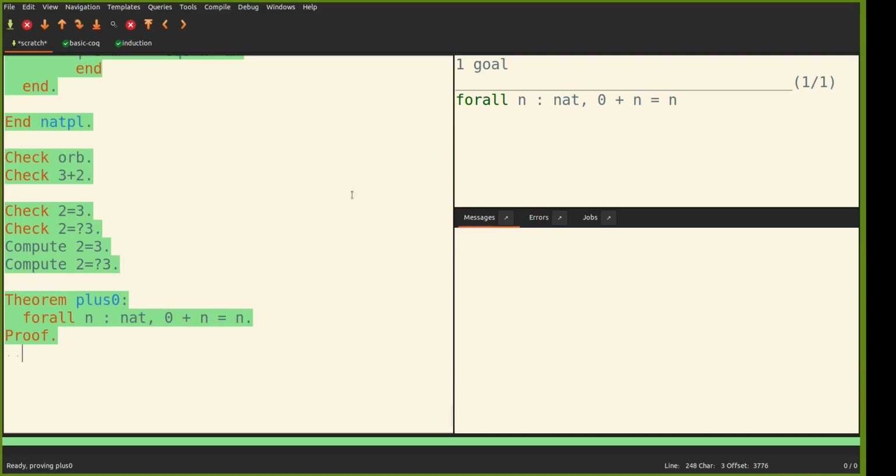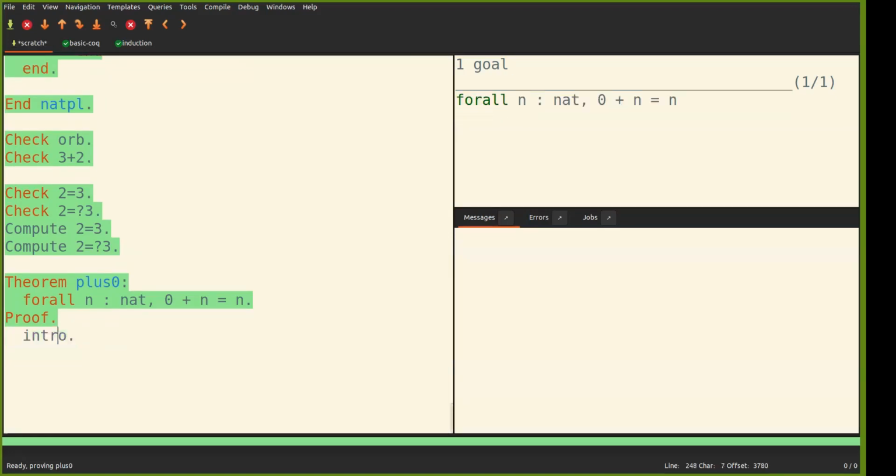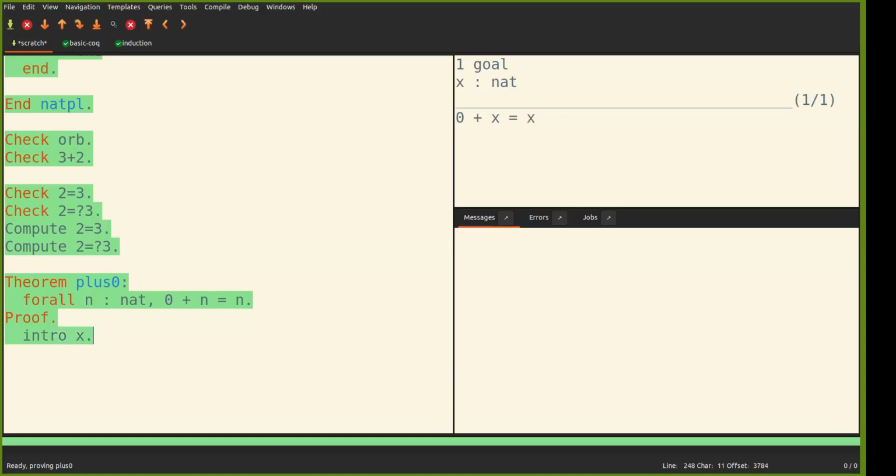First of all, we have this for all here, and we have to get rid of this, so we have to do intros. Or actually just one intro here. Oh, by the way, when you do intro, you can also change the name of your variable. If I just do intro, it brings n up here into the assumptions, but I can write intro x, and then it renames it to x. So I want to prove that 0 plus x is equal to x.